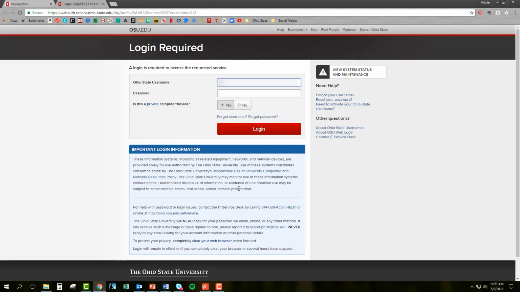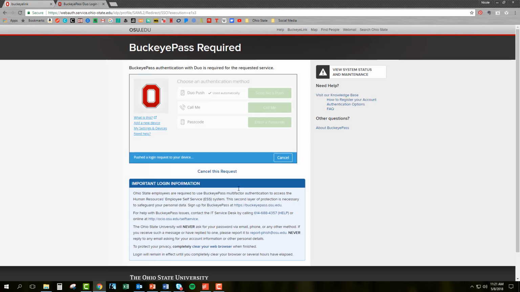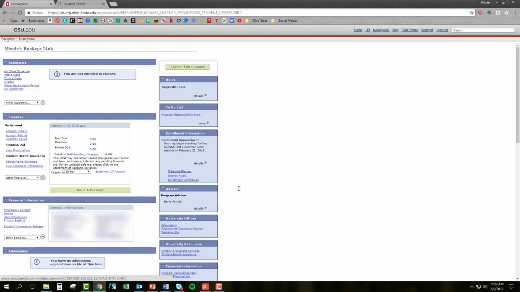For these reasons, you can securely access My Buckeye Link through buckeyelink.osu.edu using your last name.number, username, and password, along with the Buckeye Pass authentication feature. Since your parents or other family members shouldn't have your username and password, you'll communicate directly with them if they need to see or review this information. Now that we're in your personal Buckeye Link homepage, let's examine each section more closely.